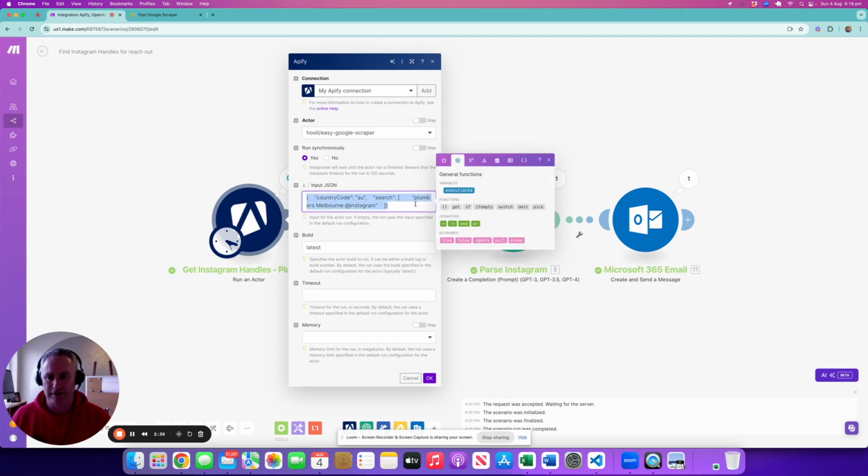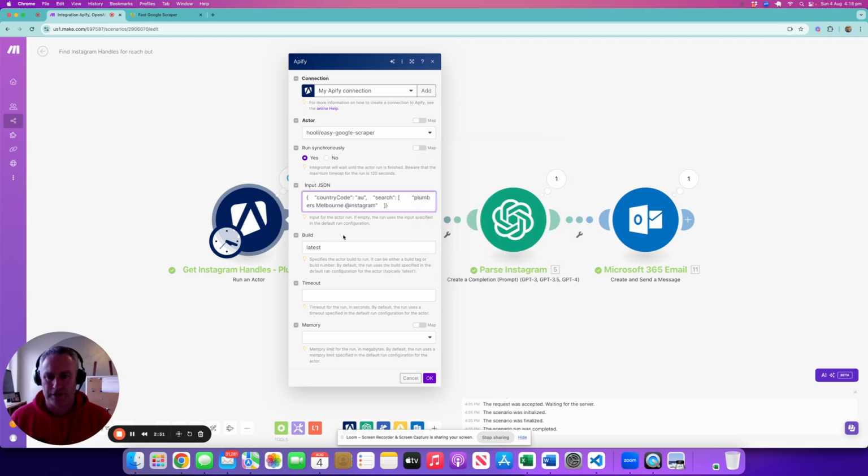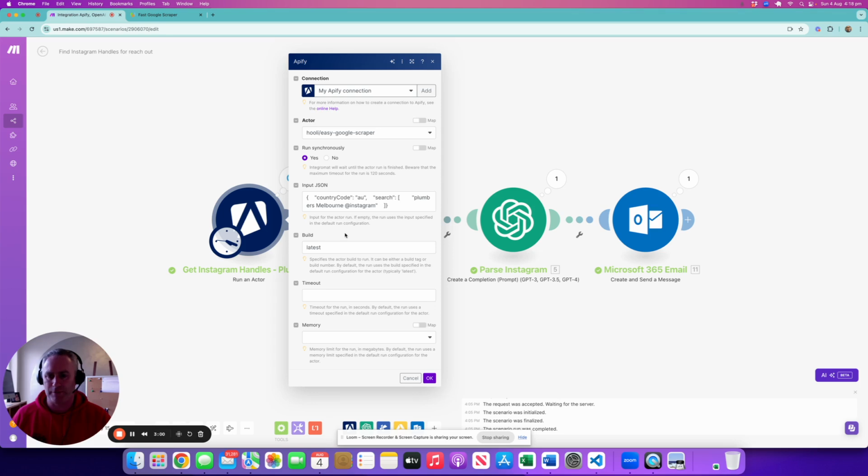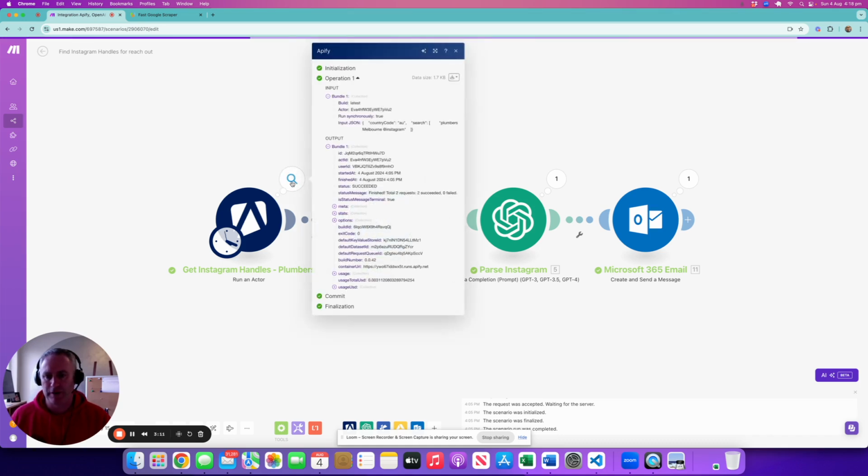Now here's the input JSON. You see I've adjusted it slightly in that I've got plumbers Melbourne at Instagram. Now this at Instagram seems to be really useful in finding Instagram handles. So we'll just leave that as is. Country code I've got AU, you can change that to your country obviously. Build, you always put latest because it needs to be the latest build of the Apify scraper. Timeout, I'd leave that blank and just leave it for the default one that's in the actor itself. Same with memory, go OK. Now once we've run that, we basically get a message back saying succeeded. 2 requests, 2 succeeded, none failed, so that's good.